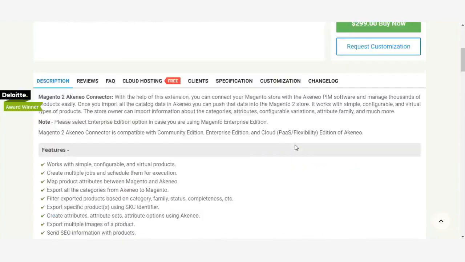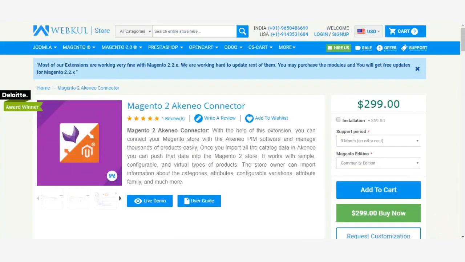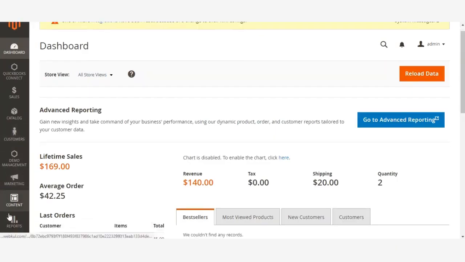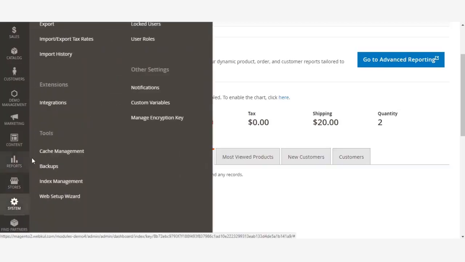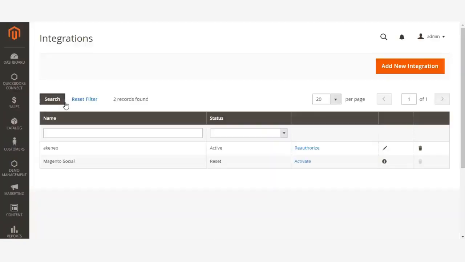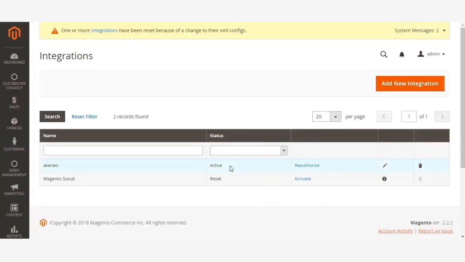So first, log into your Magento admin panel, then go to System, Integrations. As you can see, I have already created an API integration for Akeneo, but I will create another one. Add new integration.